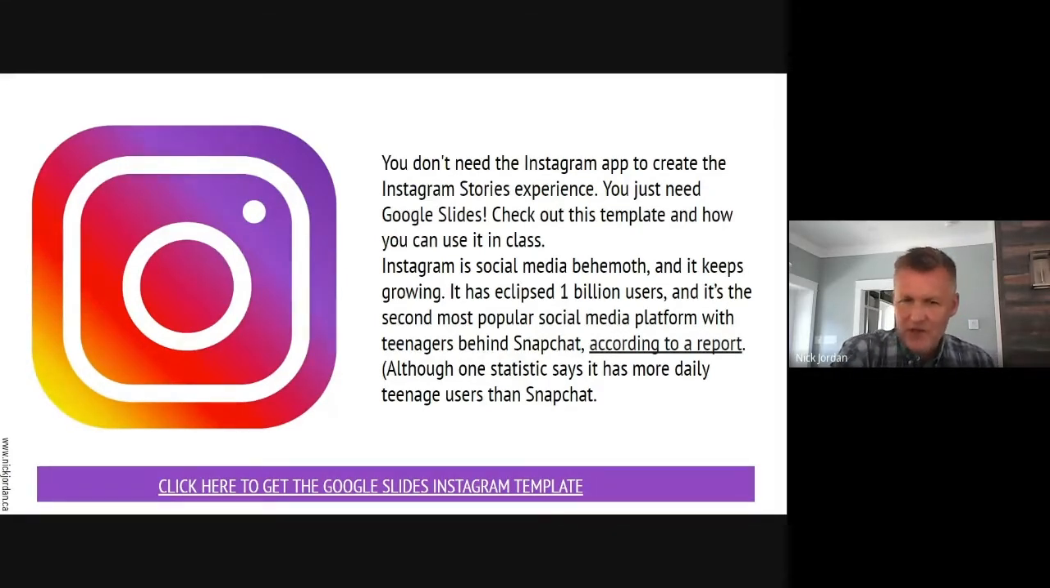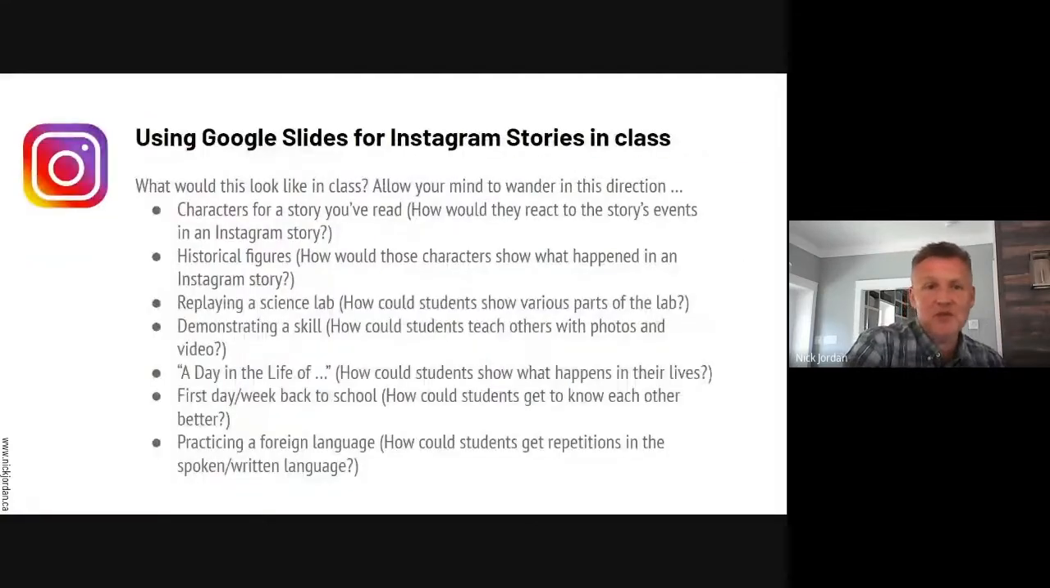I can't imagine that there are actually a billion users of Instagram, but apparently there are. So that hopefully will be of some use to you as well.